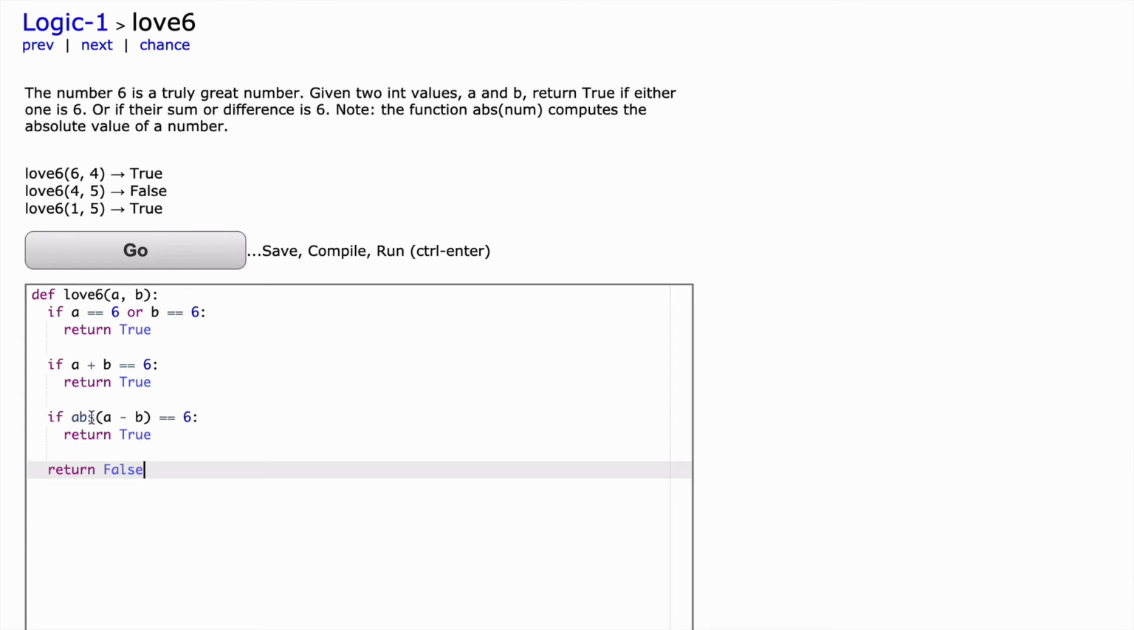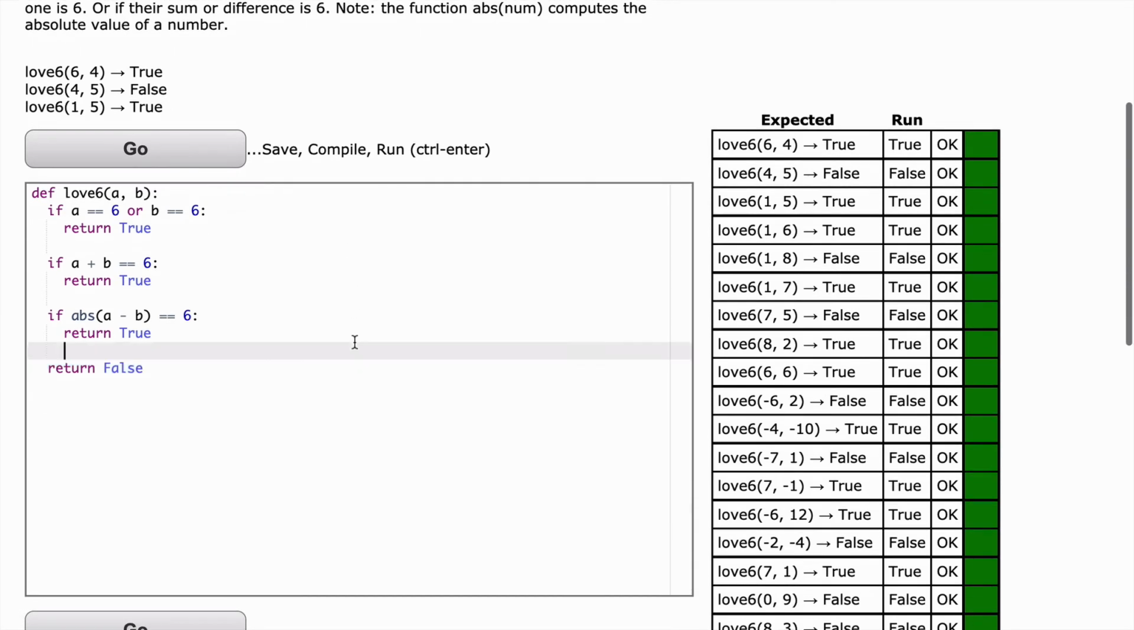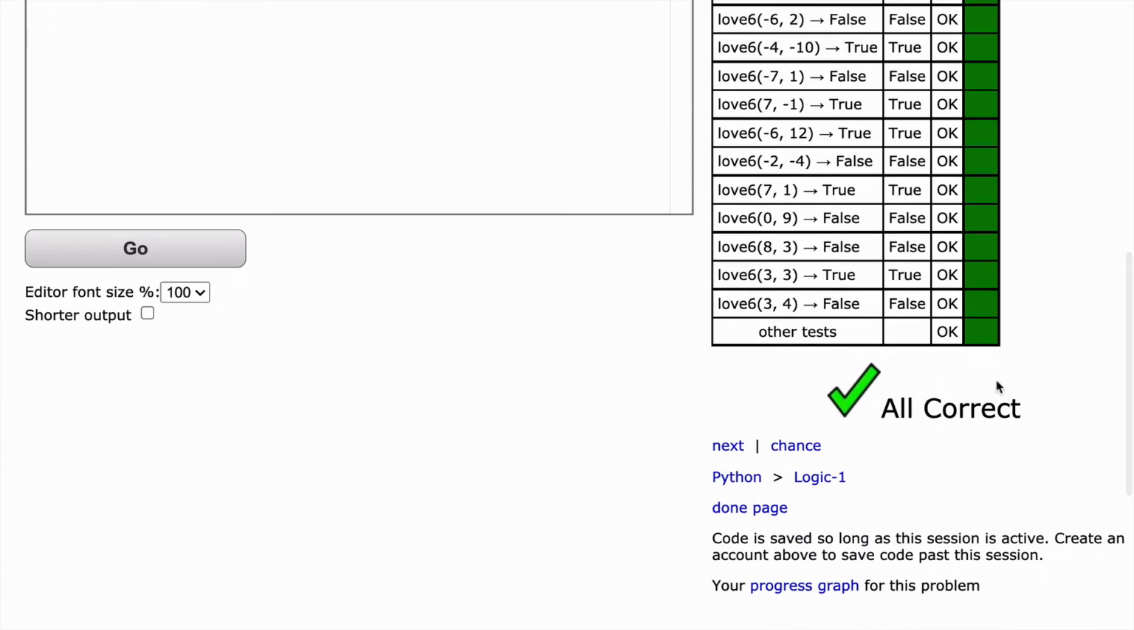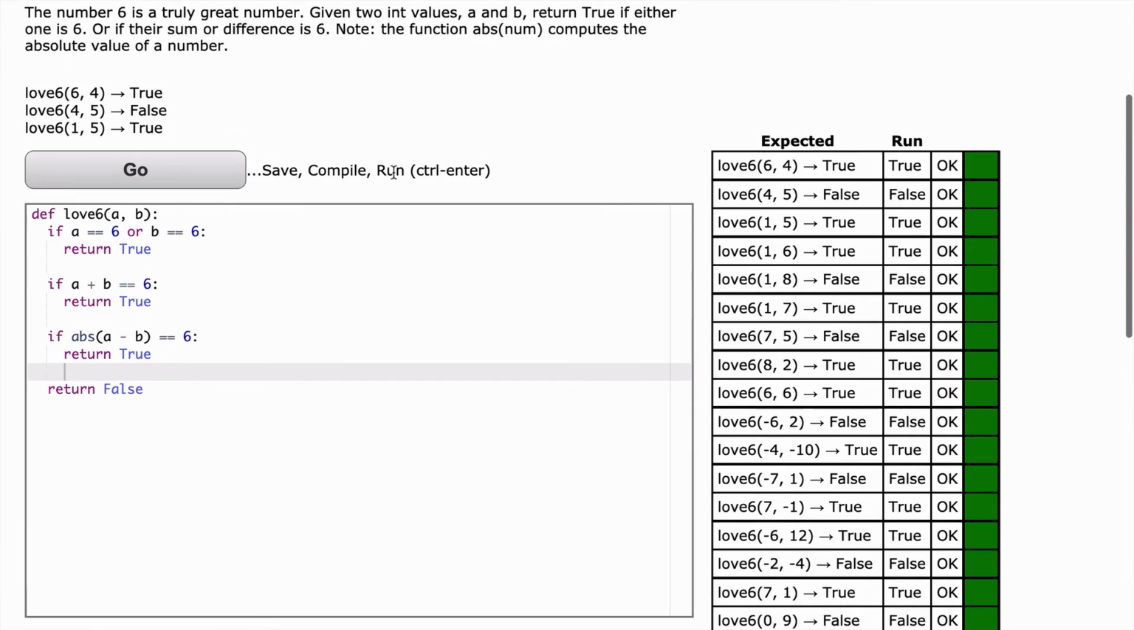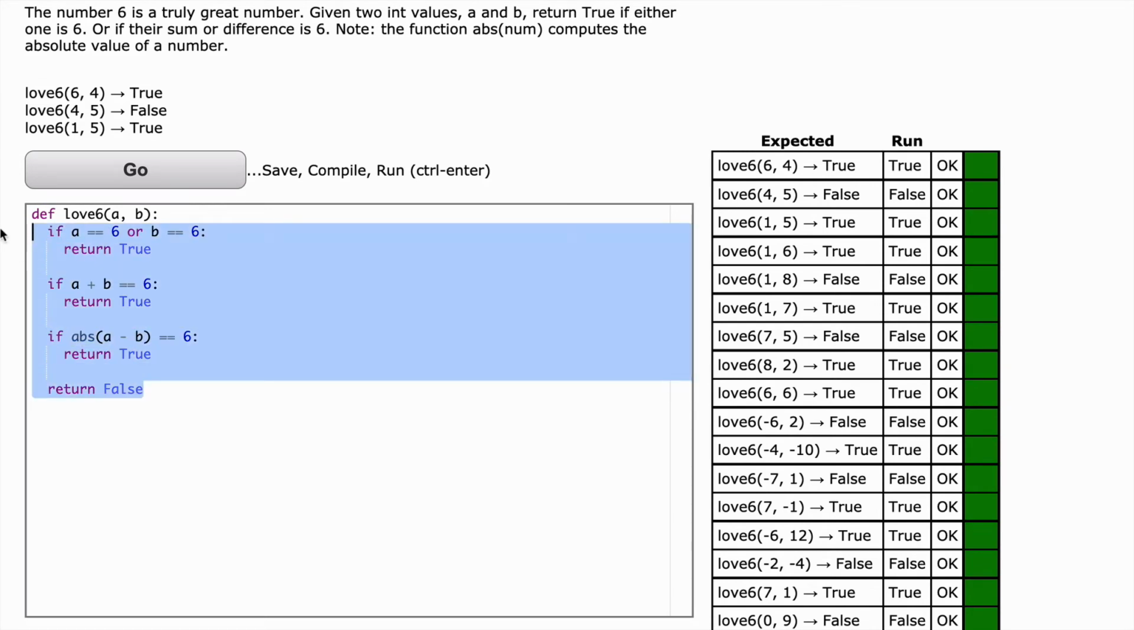So here you've seen that we have three different if statements. We're covering three or basically four different conditions where true could be returned. And if none of those conditions are met, then we're going to be returning false. So let's do it. Let's run the code for the first time. And look at that. We're getting all green, all correct. And you can see that there's all these different conditions that were run against the code. And we can see that this is a viable solution.